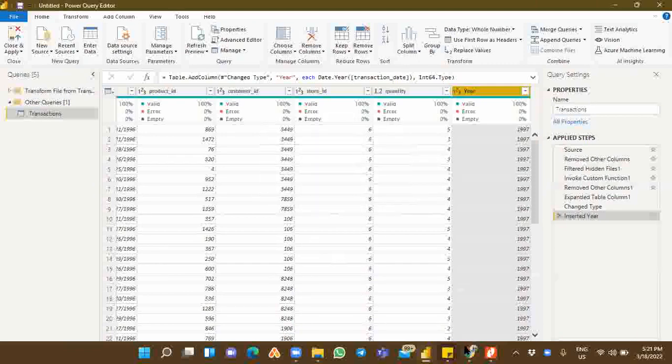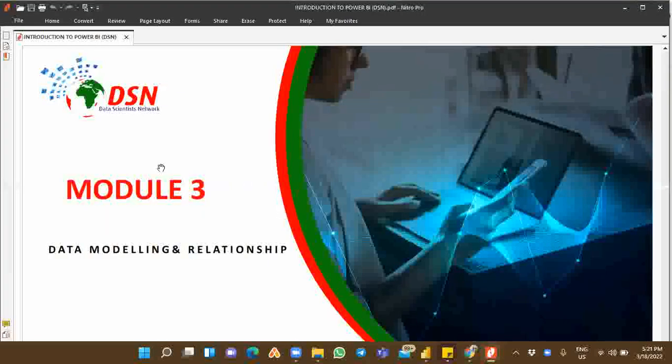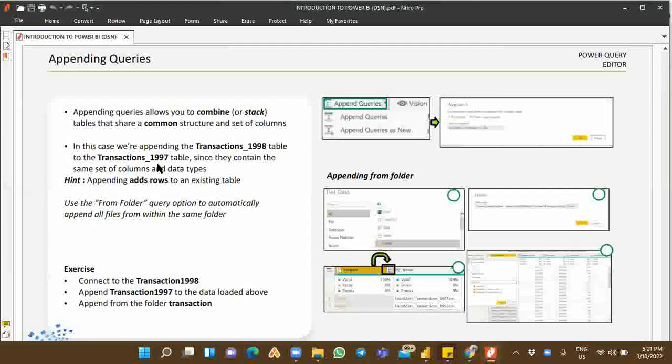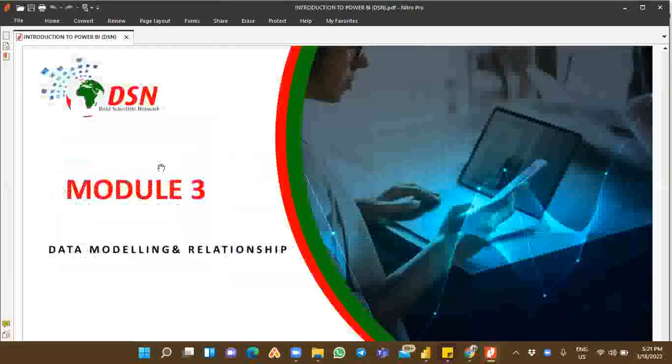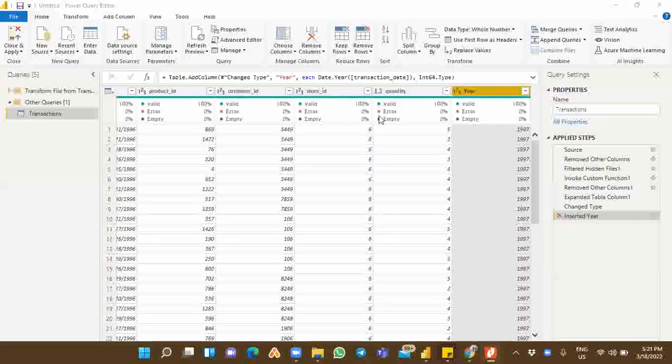Now, having explained that, let me go back to the slide we're working with. The next thing we want to do is what is called data modeling. And before I explain what data modeling basically is, let's go ahead and import all the main data sets we would use to build a simple project.